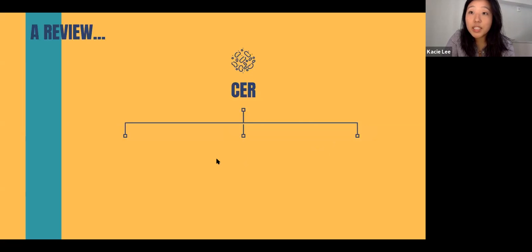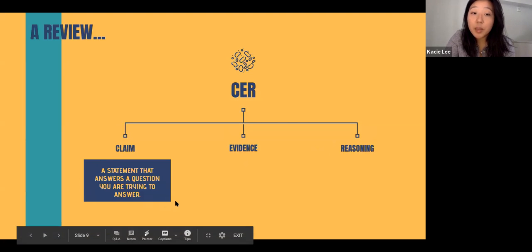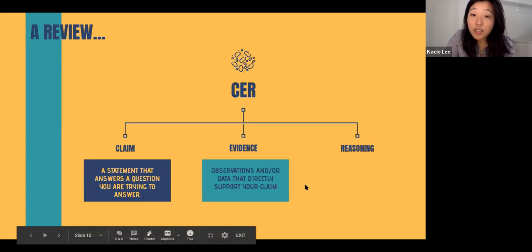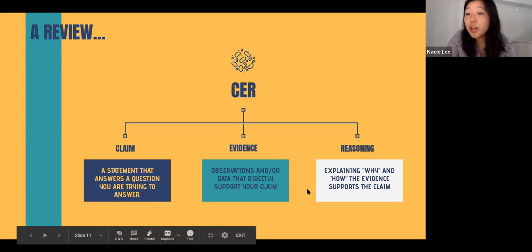Okay, so CER is claim, evidence, reasoning. The claim is a statement that answers a question you're trying to answer. The evidence is observations and/or data that directly support your claim. And reasoning is explaining why and how the evidence supports the claim.